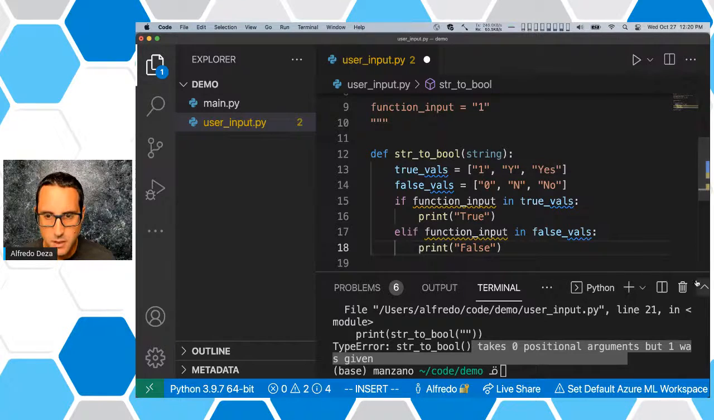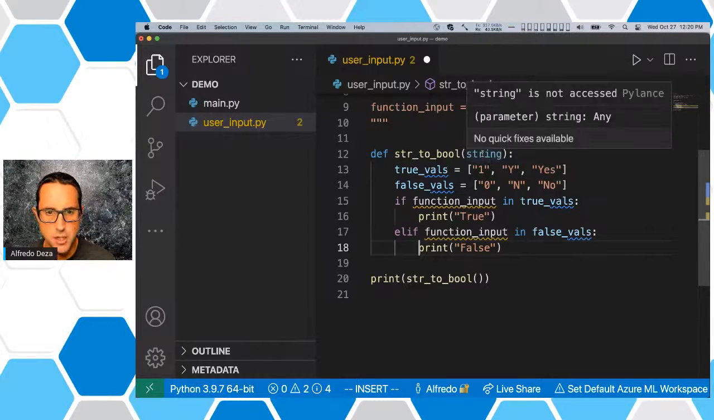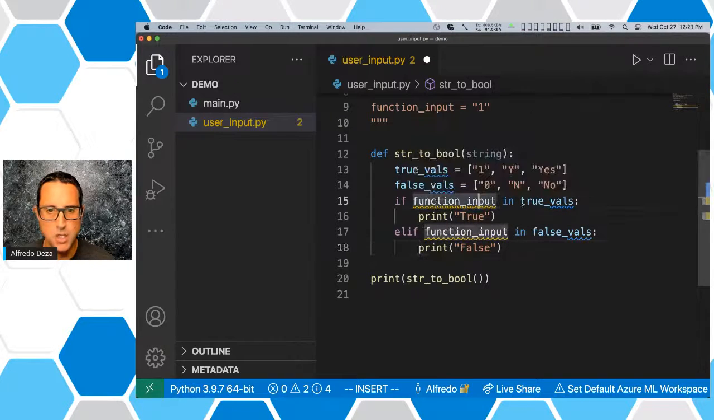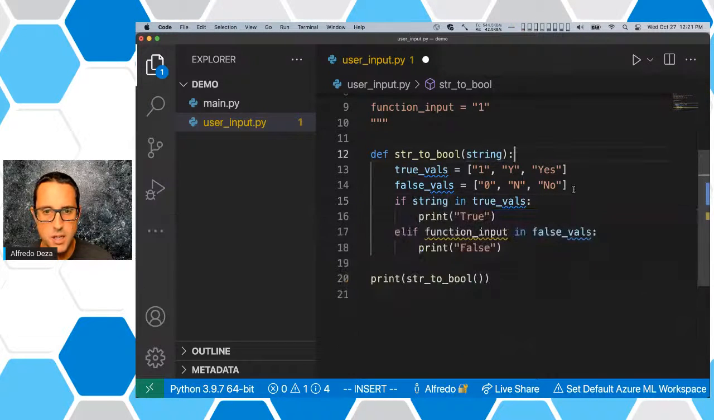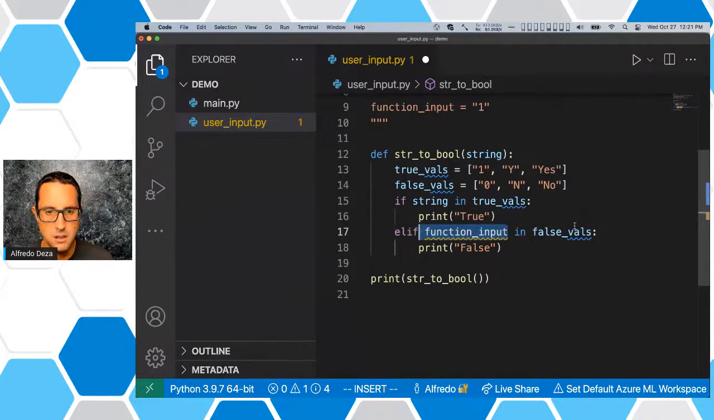So we accept a string, but it is not used. That's why, I don't know if you can see it in how the editor represents this, it's not highlighted, because it's not used anywhere. What we need to do is change the function input. Remember, we had that before, and we're going to say if string in true vals, print true. We're going to change that also in a second.